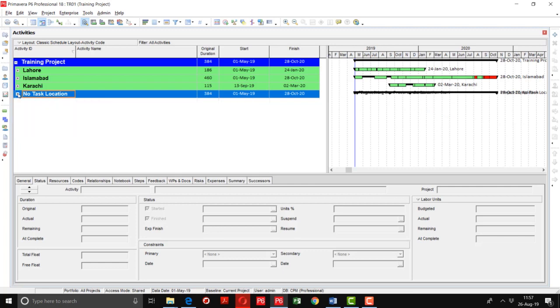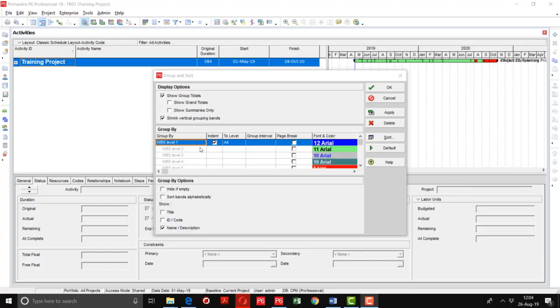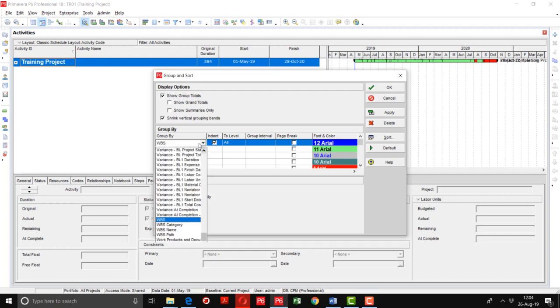So in this way you can use the group and sort option to organize the project into different levels, in different ways according to the requirement of the client, according to your requirement, etc. We can organize the activities or group by in different ways. There are some predefined features here. You can organize by activity status, activity type.